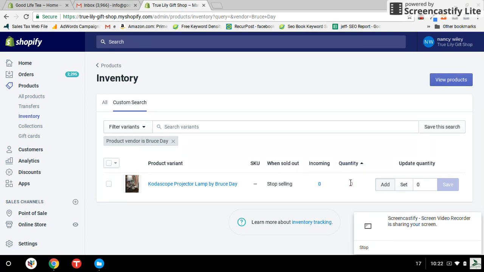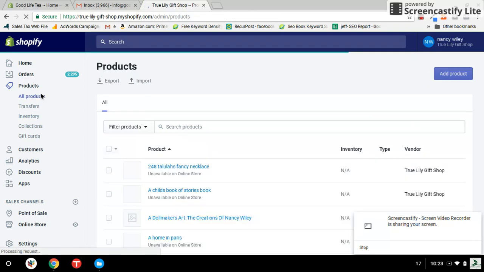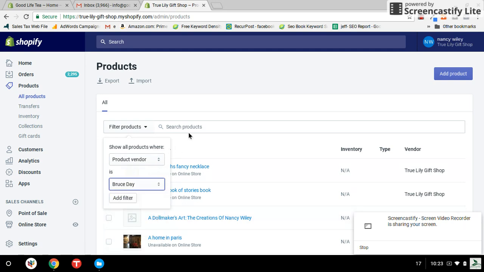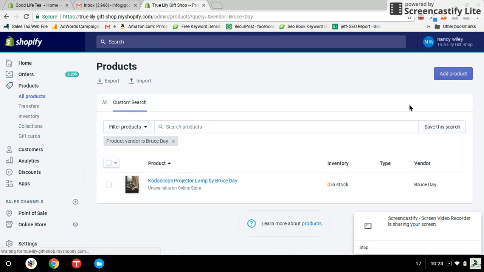So maybe this is one way you can review to see how many things you've sold by that one vendor. Sorry, you can't sort it by date. The other way you might be able to sort things is you just go to products. And then filter by title, and then you can do filter by vendor, product vendor, and then you can select Bruce Day again here, and you add the filter, and then you can see that there's some products with the Bruce Day's name on it.